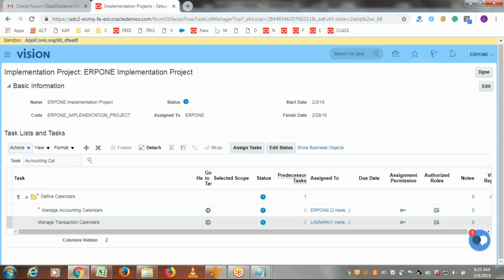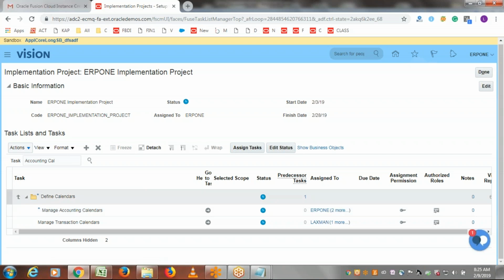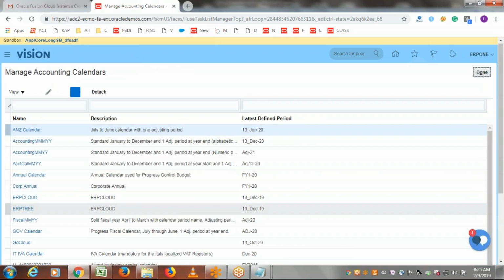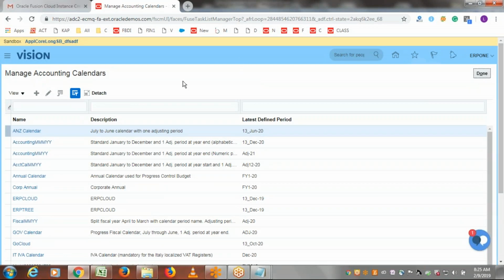For any task you can find whether the task is mandatory or optional. You can click on the go to task icon. It's not responding, just let me drag this. Okay. Click on go to task icon against manage accounting calendar, so that it will take us to the accounting calendar definition page and we can create our own accounting calendar. Here we can see many accounting calendars which are already created within this environment. Now we'll go and create our own accounting calendar.